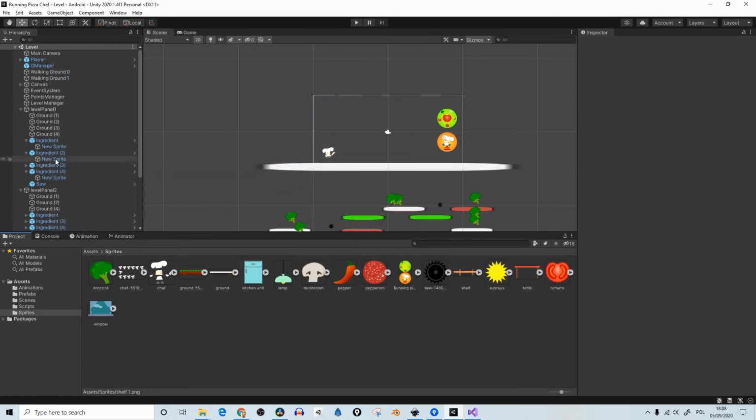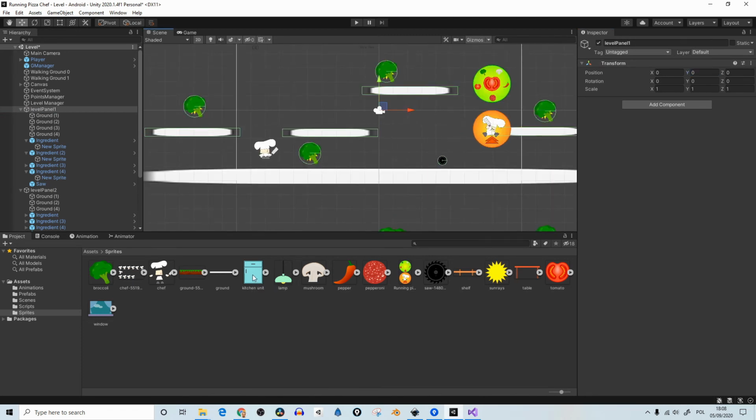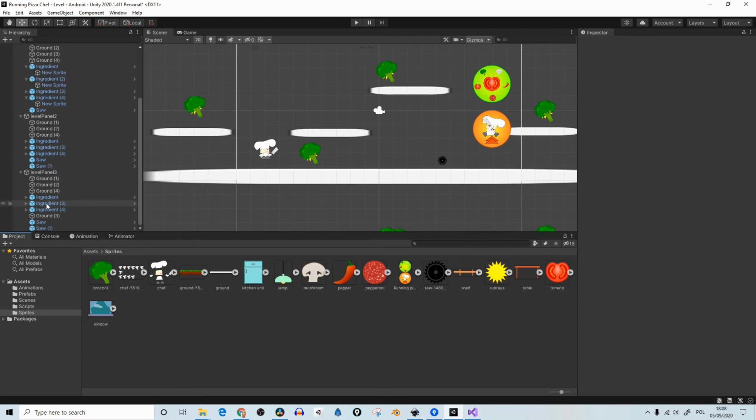I want to change level 1, for example, to make it a bit better. So let me move it to the 0 where it should be. I'm going to create some prefabs out of those graphics that I just imported.